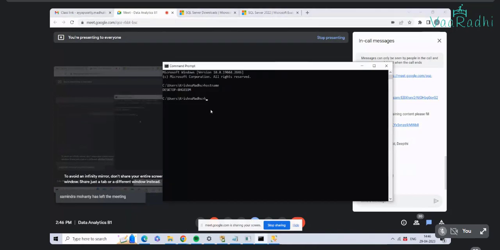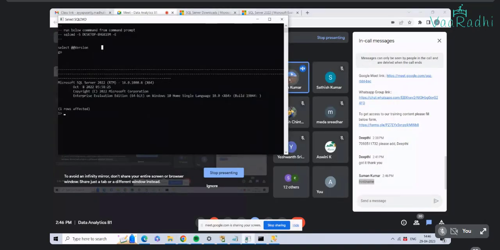Just type hostname and see. Hit enter. It will display the name of your computer. So on this computer, we have SQL Server installed with the name MS SQL Server. That's the name of your MS SQL Server instance. Now to that, we have to connect through a client called SQL Server Management Studio, which we are installing right now. Once that is installed, I'll show you how to connect.